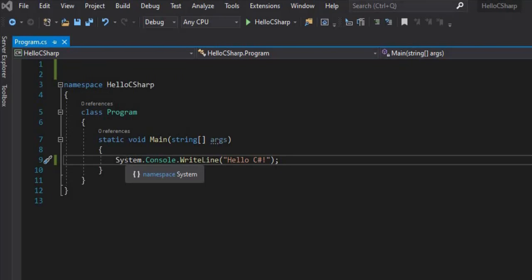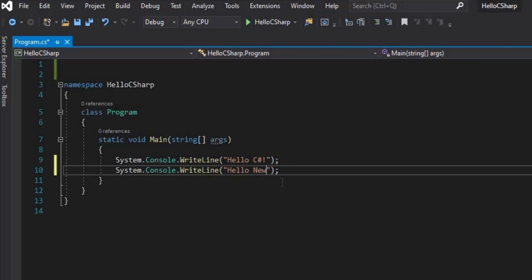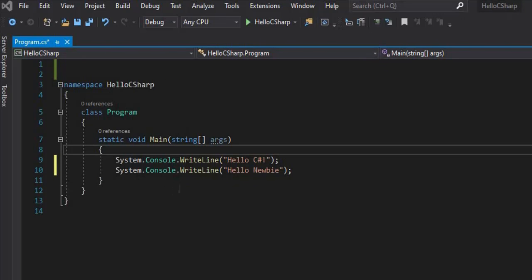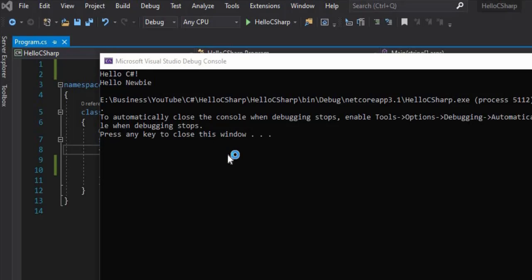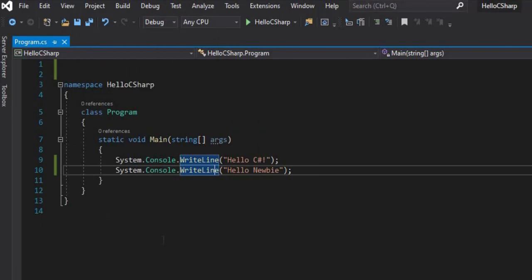Now the reason why we don't normally write System this way is because if we want to run another line, when I change it to hello newbie, I'm still going to have System here, and if I run it, we have Hello C# and hello newbie. But looking at this, if we are running about 10 lines, we are still going to use System all throughout the 10 times. Wherever we want to run in our program, we will continually use System. Because of that, using namespace is good in order to format our program well and make the size of the program smaller.